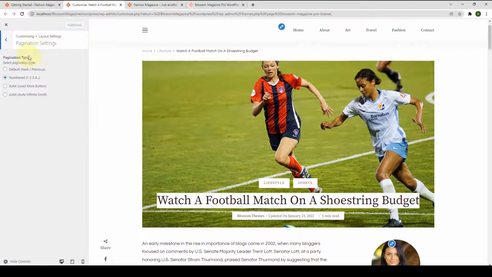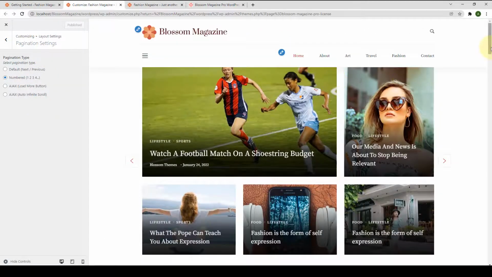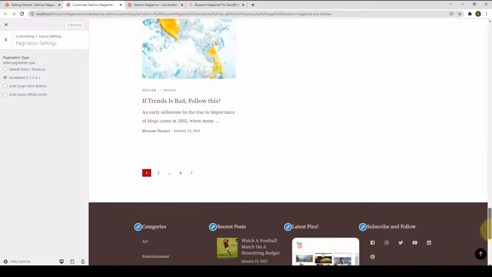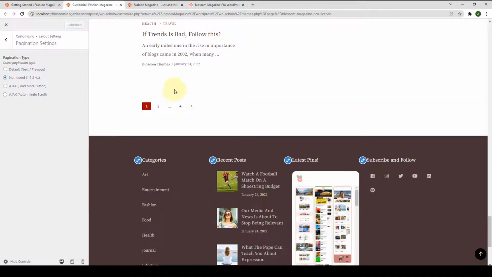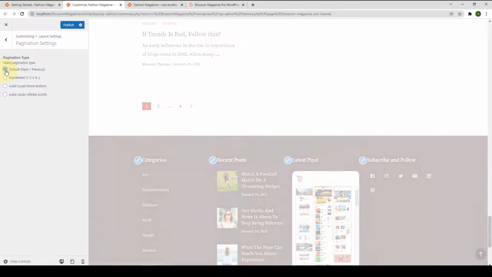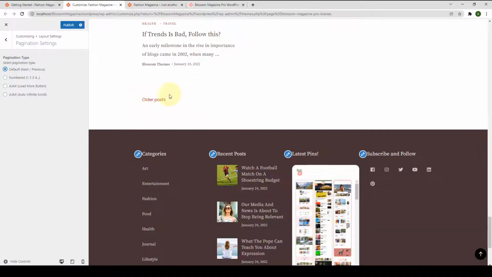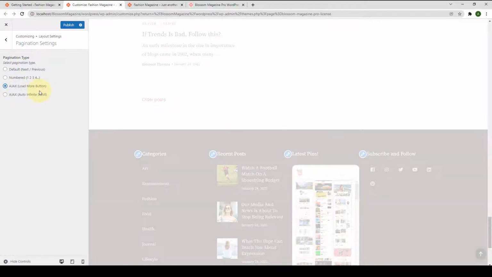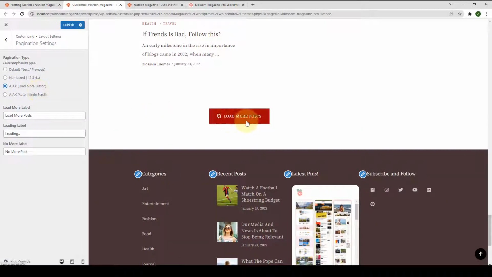And next is the Pagination Settings. Let's go to our home page and scroll down to the Pagination. This right here is the Pagination. By default, the numbered pagination type is selected. You can go for the default, which displays older or newer posts. You can go for the Load More button, which displays the Load More Posts button here. You can also select the Load More label, the Loading label, and the No More label from here.